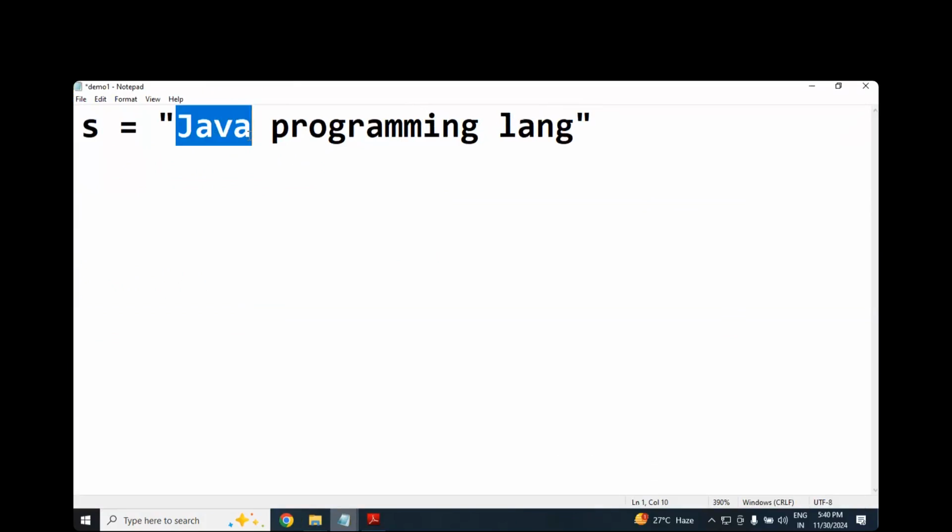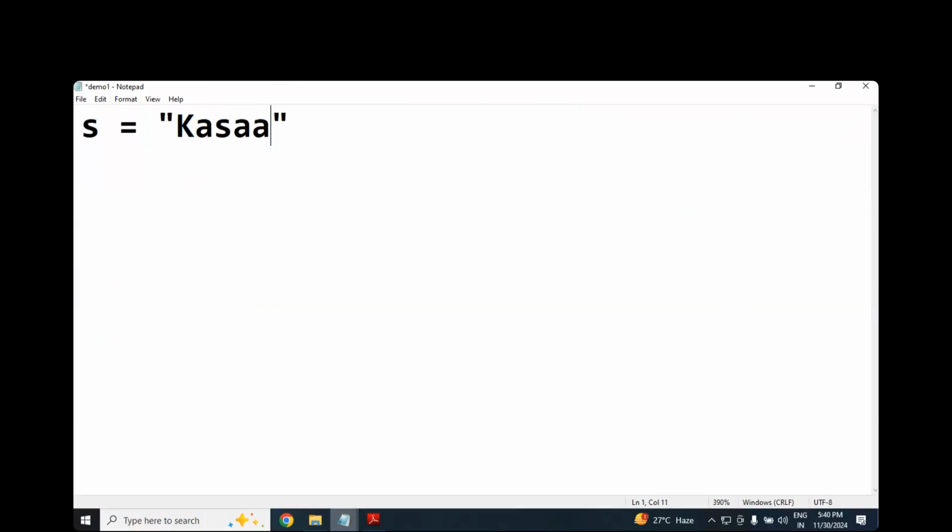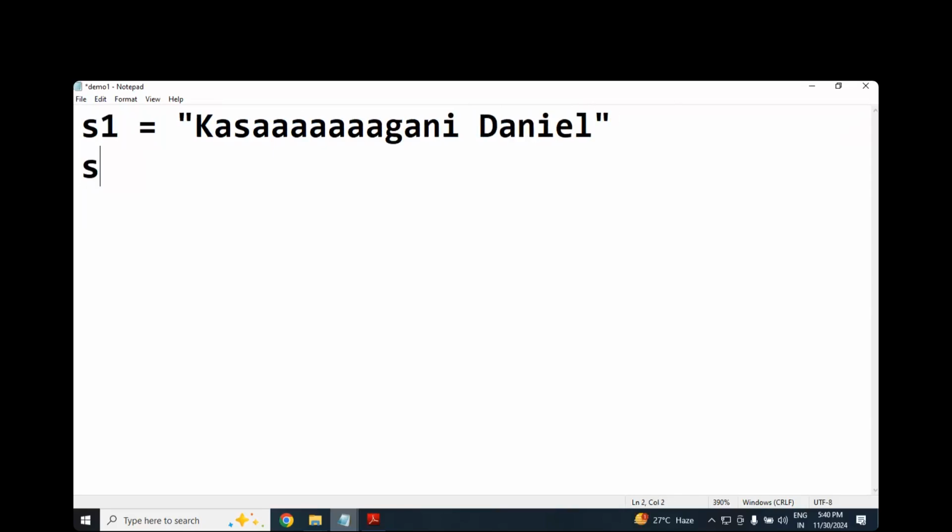Yes, we can do that. The best example: imagine a name like Kasagani. In another code, think my name went wrong. Definitely the center will allow us to update it, otherwise our name will be wrong. Here, let us make this one s1 and this one s2.